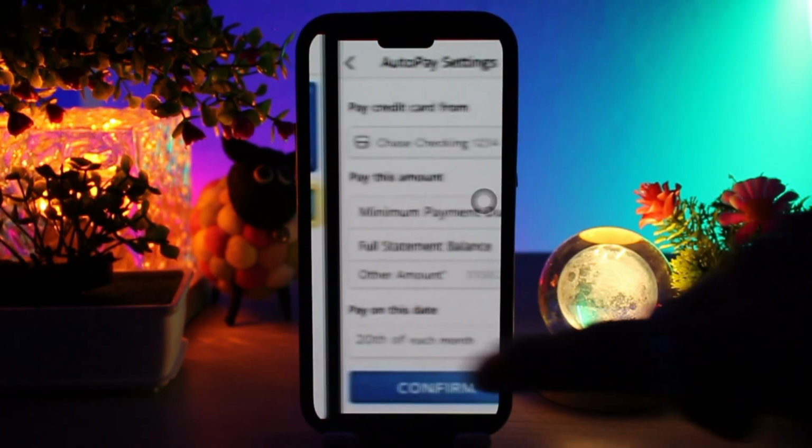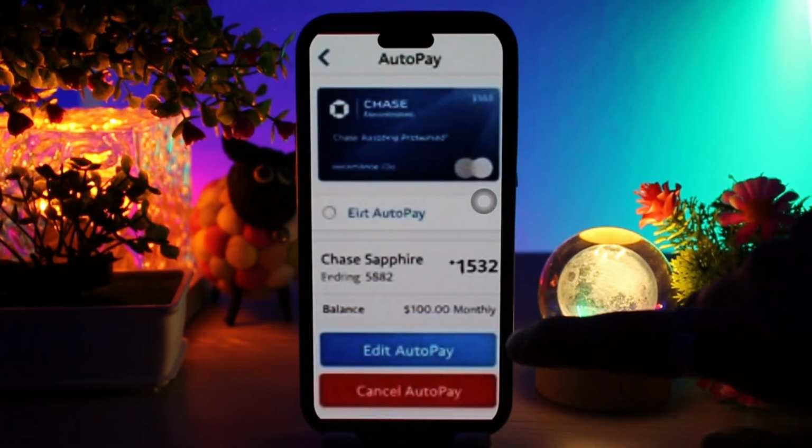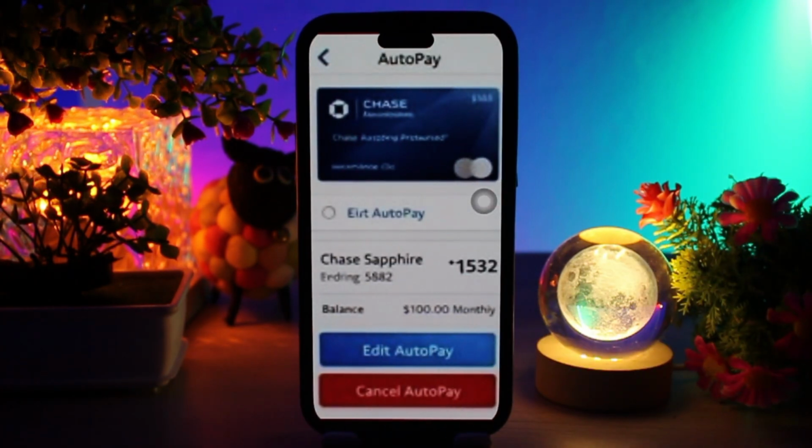Then set up the auto pay details. Choose the amount, payment date and account to pay from. Simply tap confirm and auto pay is now active. Tap on done, and you can also edit auto pay or cancel auto pay as well.